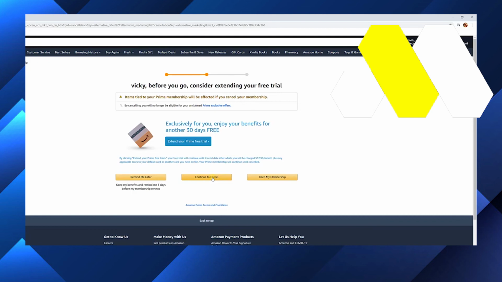Okay, so this is pretty easy. You can do it wherever you want, whether it's PC or smartphone.